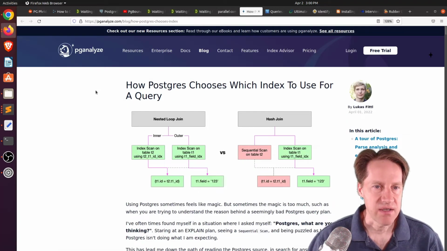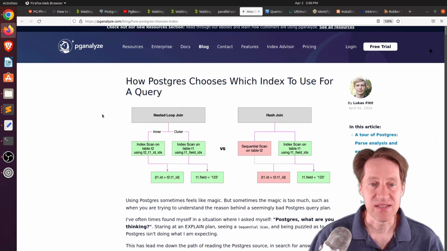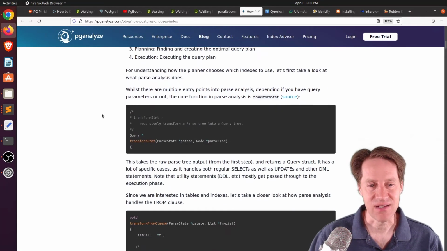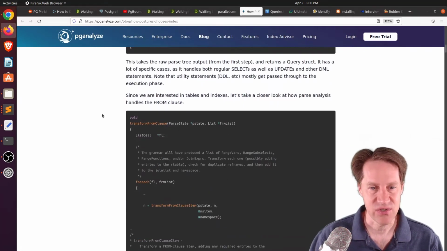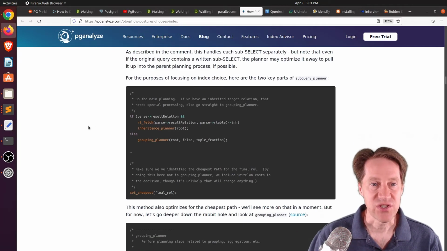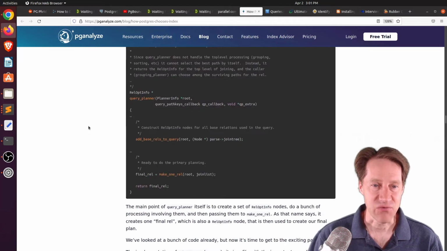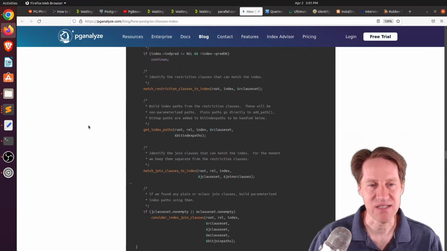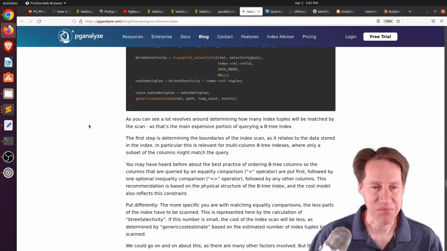The next piece of content, how Postgres chooses which index to use for a query. This is from pganalyze.com. And this is an in-depth post that goes deeply into the internals and looks at a lot of source code to follow through the path of how Postgres chooses which index to use for a query. So if you're wanting to know how Postgres does it at a detailed level based upon the source code, this is definitely a blog post to check out.